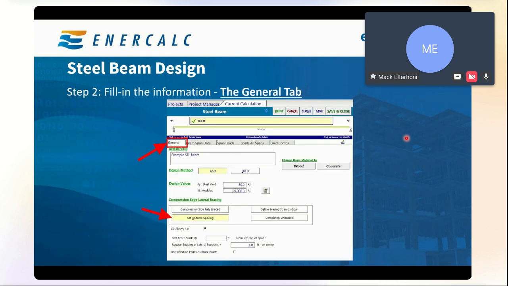Your second step is just fill in the information. Just go from one tab to another and fill in the information. You can put a simple description, pick your design methodology. Those are here standard values. You can change, of course, your Fy and modulus of elasticity. And right here, that's where you put your compression edge lateral bracing. This is your lateral torsional bracing, and you can set it as completely braced. You can set it completely unbraced, or you can set increments.